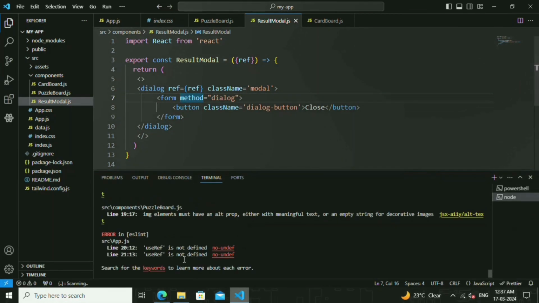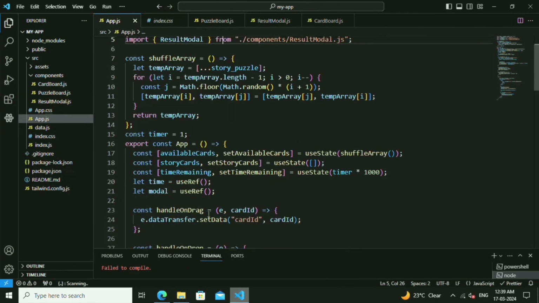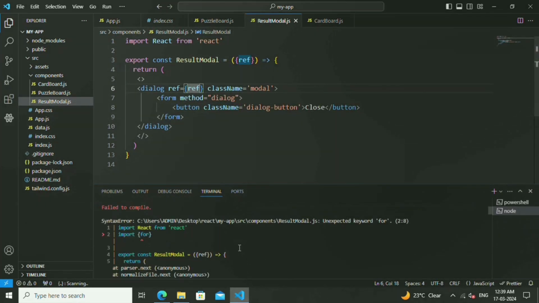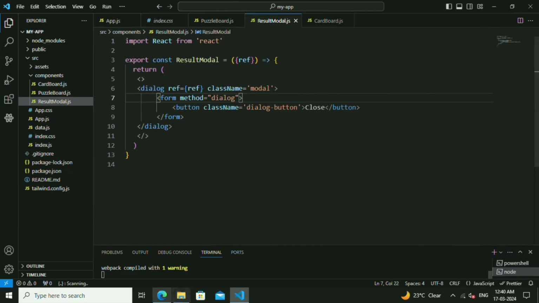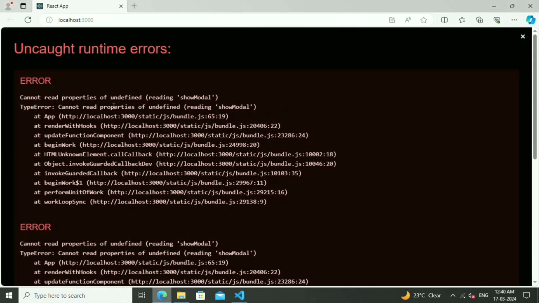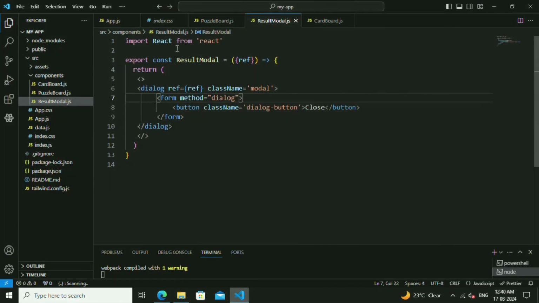Now let me go to the browser. Here we are getting one error, useRef. So let me import the useRef from React. Now the error has gone. So let's go back to the browser, but still we can't see any modal. Here we are getting the error, cannot read properties of undefined, showModal, because we can't directly pass this useRef to the other component. We need to use forwardRef. In React we have the forwardRef. So first let me import the forwardRef from React.